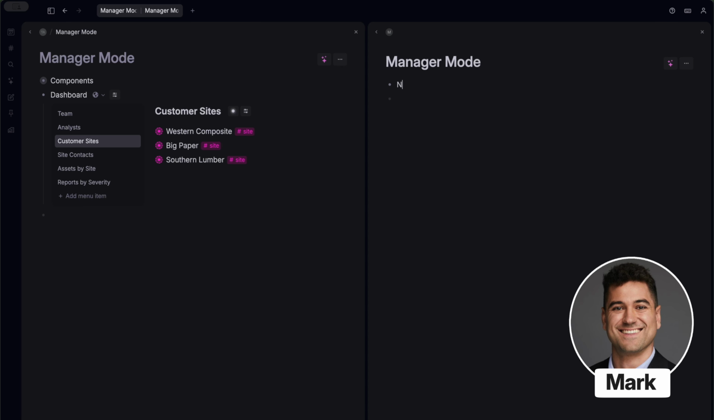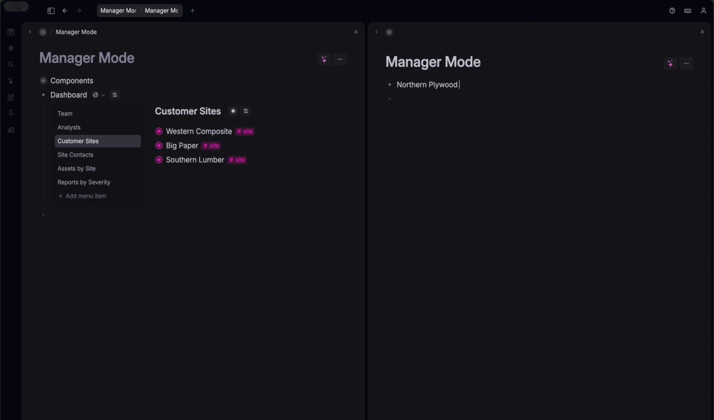Here's Mark setting up his first tags. Say we're making a new site. We'll go Northern Plywood. I worked with a lot of wood and lumber sites. So I'm in a brand new, my own personal workspace. I would suggest making this in a shared workspace in a normal instance, because then you could, especially when you're publishing things. But just for this example, I'll do it in this private workspace.